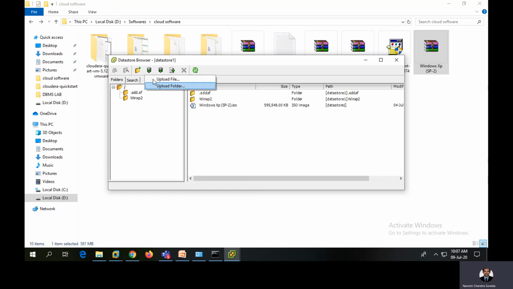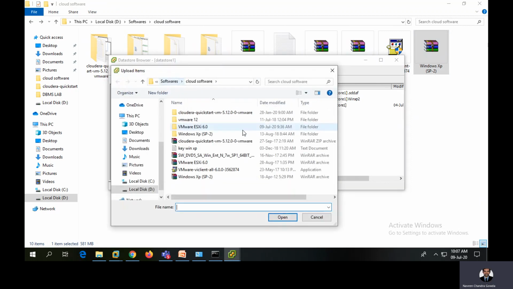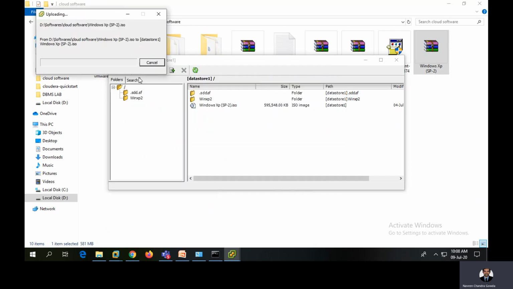Click here. You will get two options: upload file or folder. Make sure you select upload file. I repeat, go to upload, select upload file, and fetch it from wherever it is available. It is in the cloud software. As I already said, the ISO file or the source file can be of two kinds: it can be one ISO file, or a folder with multiple files in it, in the form of a zipped folder. Select this and just click open.